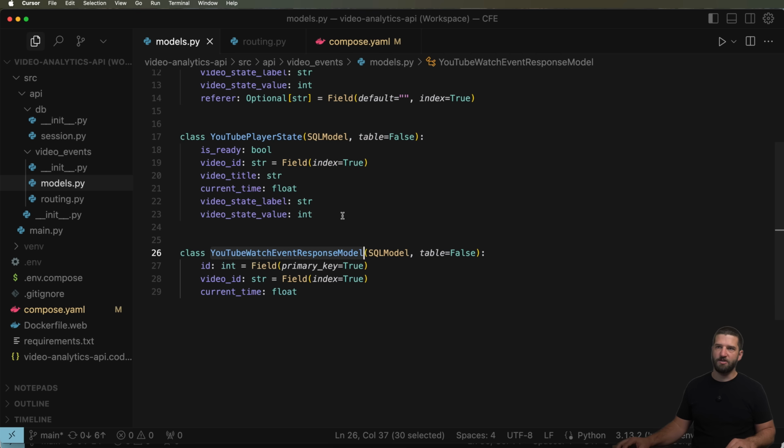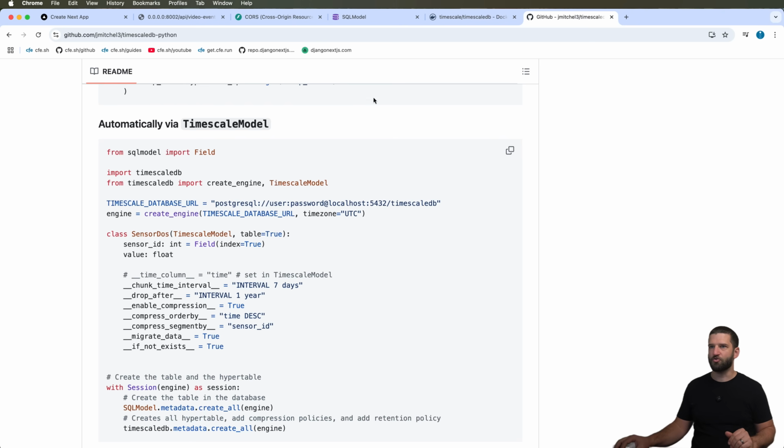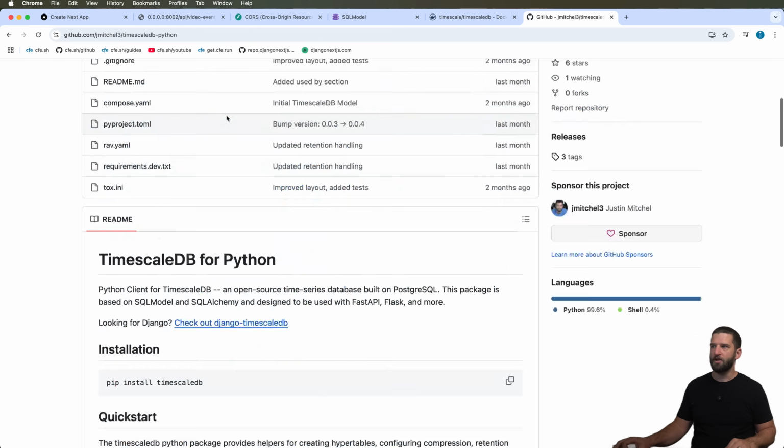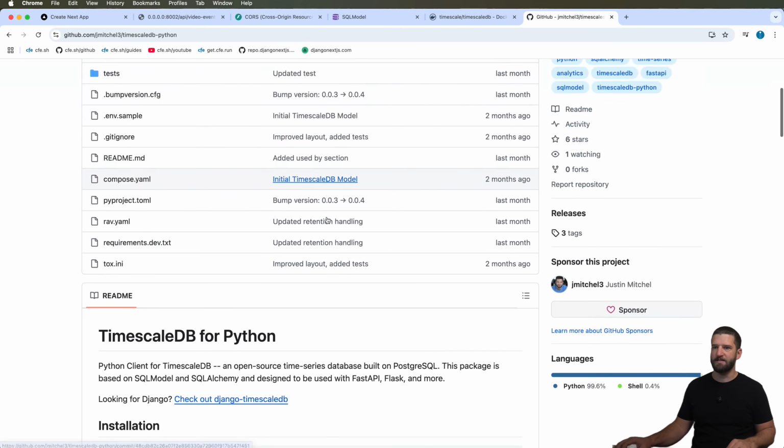So all I really need to do now is use the TimescaleDB package that I actually created. So if you actually go to GitHub and look for the TimescaleDB Python package, this of course will be linked in the description as well.